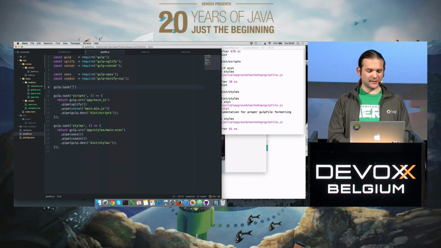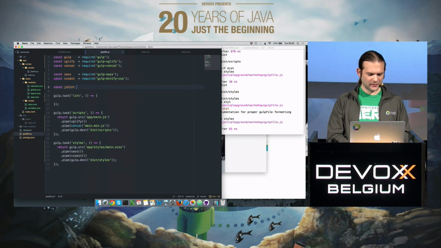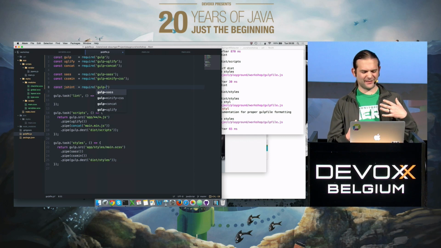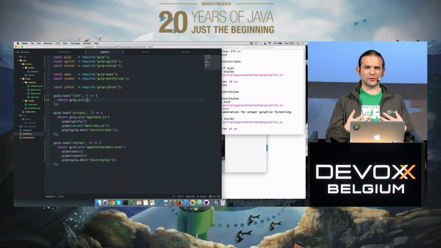So we're doing a linting task, which checks if I've written good and readable and sane JavaScript, if that's even possible. So I'm requiring JS hint, which is like JS lint, but not that picky. And here I'm going to actually use an array of different files because I just want to lint my own application. I don't want to lint jQuery because I can't lint jQuery. They have a different coding style than I have.